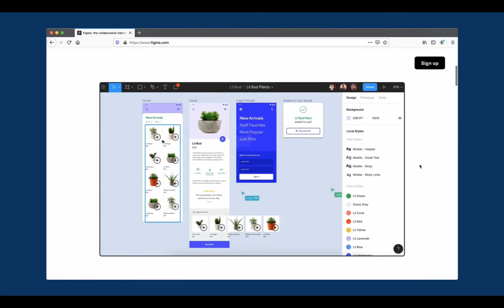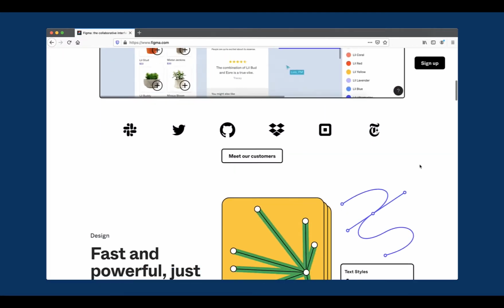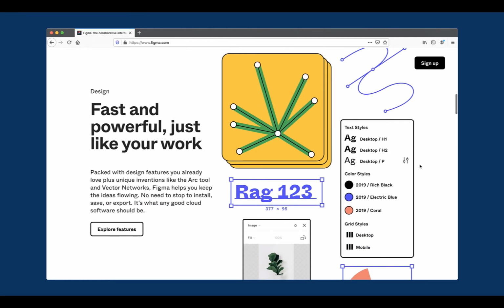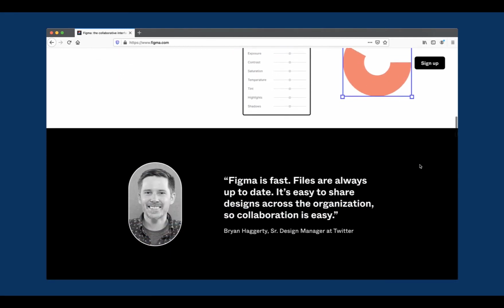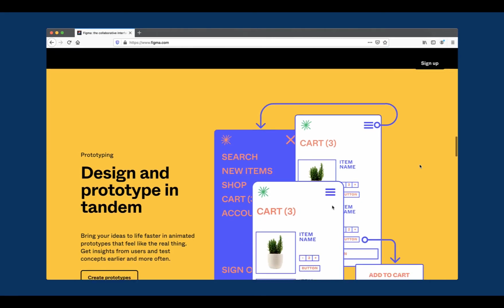I began to use Figma Design in the classroom in the fall of 2018. What started as a tool to prototype web and app designs quickly became my go-to tool for in-class collaboration.